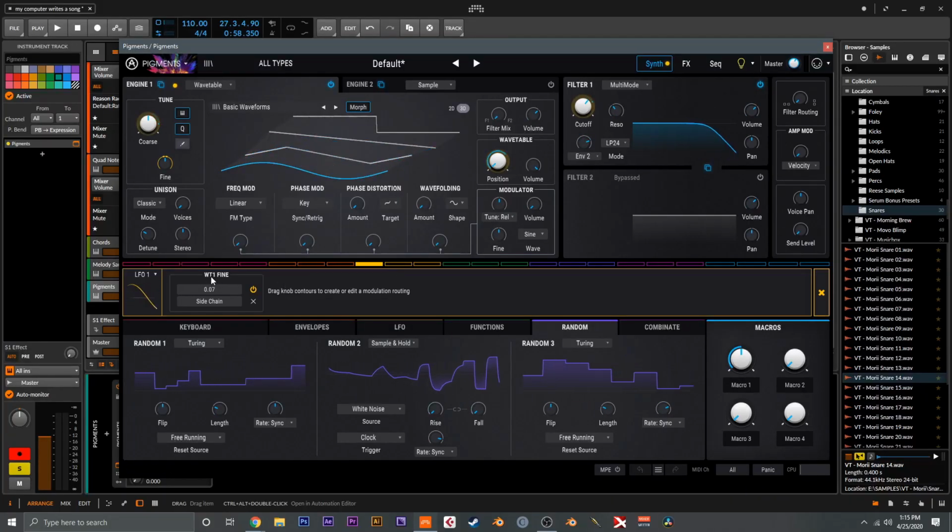This is adjusting the wavetable 1 fine, and that's just giving it a bit of organic movement, not really anything to it. And then LFO 2 here is going to the filter 1 cutoff.